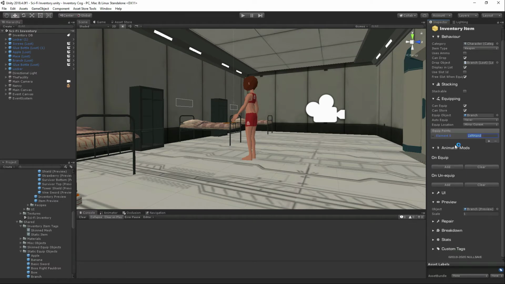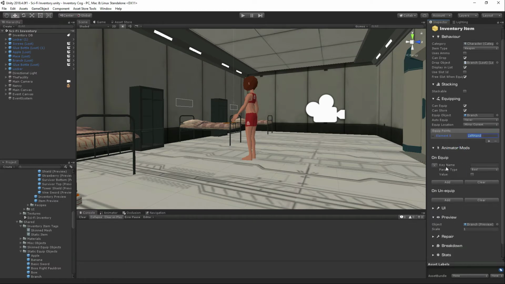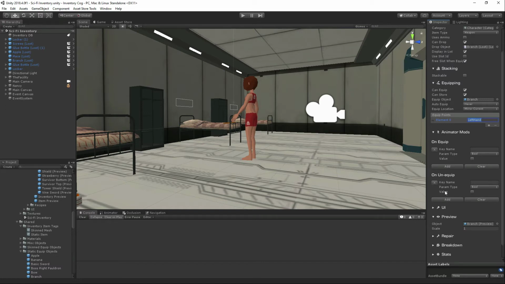Next in this section is animator mods. These are mods to apply to the animator of the character, either when it's equipped or unequipped. The use for this would be if you wanted to change your animation based on what you had. So you could have an unarmed animation, and then once you added a sword, you could move over to your one-handed animation, or two-handed animations with a staff.